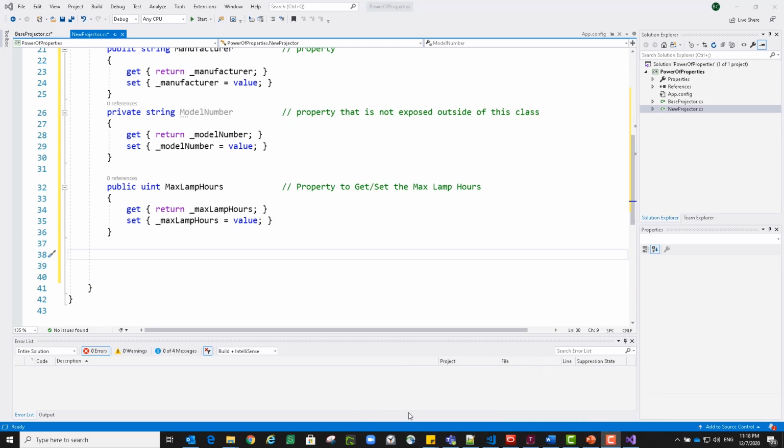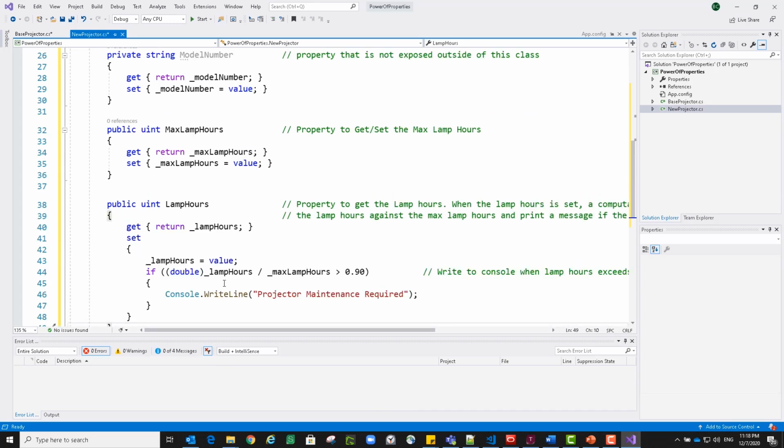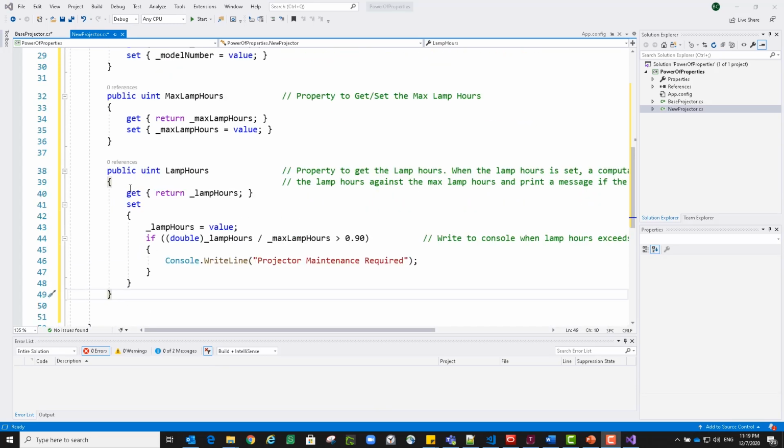When lamp hours is set, a computation is done to check the lamp hours against the maximum lamp hours consumed and print a message to the console window. A public unsigned integer lamp hours. Get return lamp hours. Set value assigned to lamp hours. Let's do math with an if statement. If lamp hours divided by maximum lamp hours is greater than 90%, Console.WriteLine in quotes, "projector maintenance required."